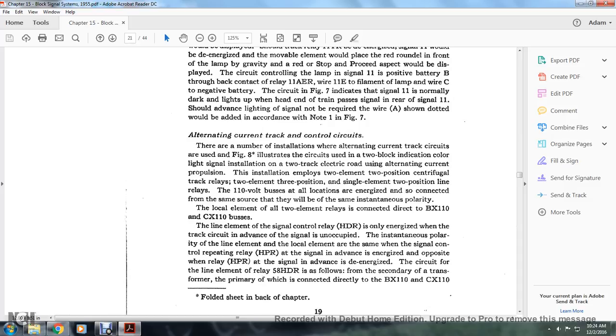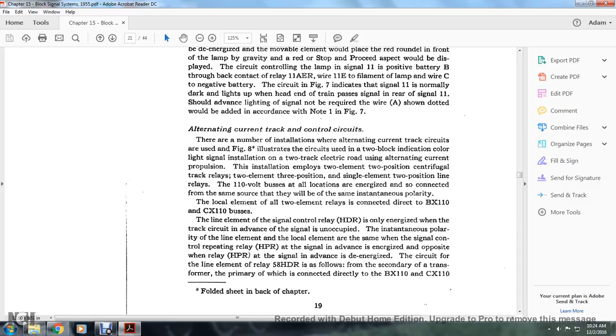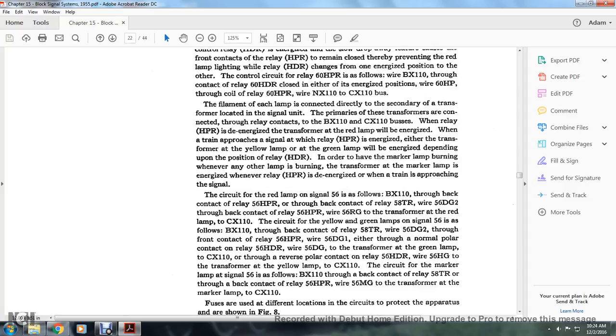The circuit for the line relay 58HDR is as follows: the secondary of the transformer, whose primary is connected directly to BX110 and BX110.